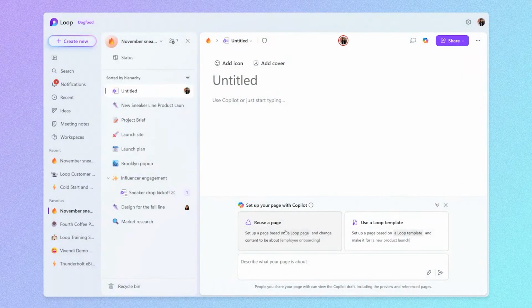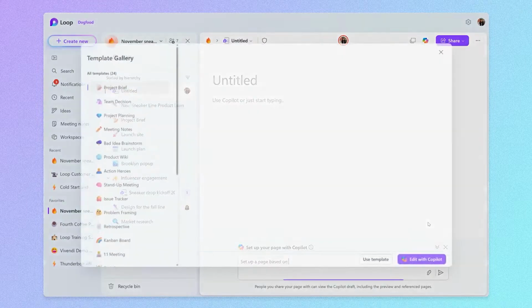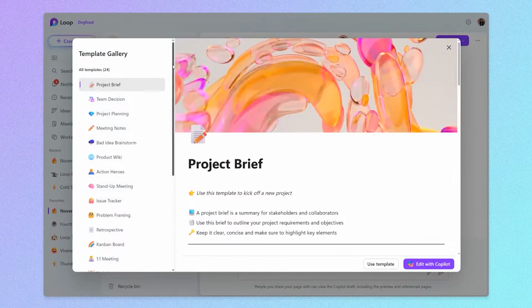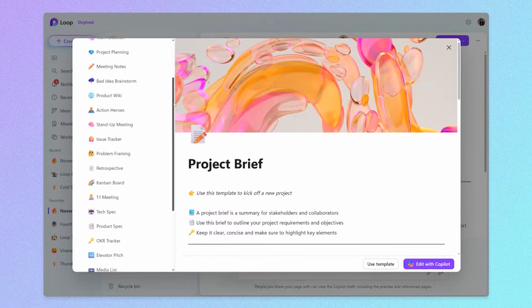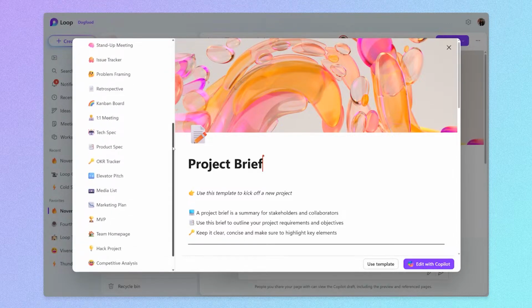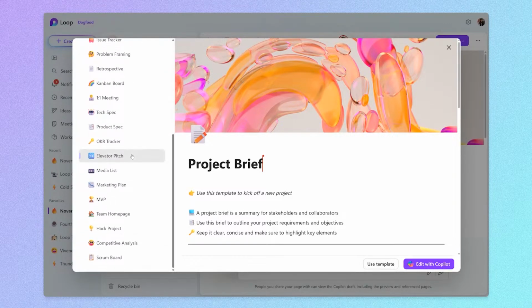You can also reuse past Loop pages or templates to build on content you've worked on before and modify the content to be about something else. Let's use the template option. You can use a page you saved as a template or select one from the template gallery. So now there's so many amazing templates here. Let's go with the elevator pitch template.